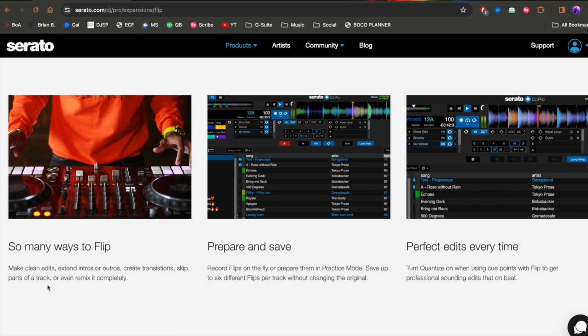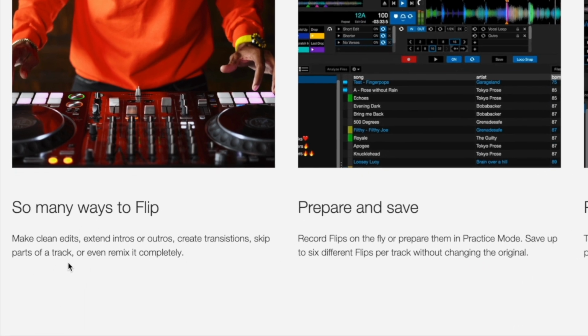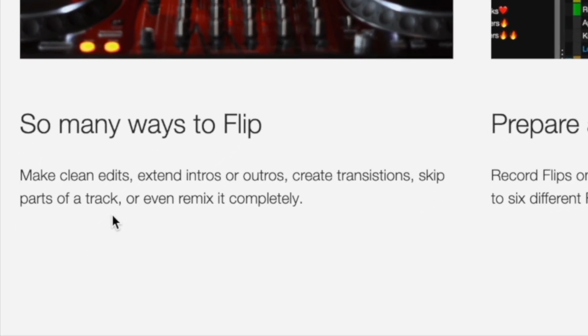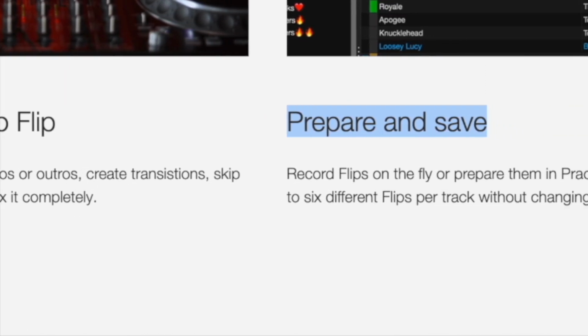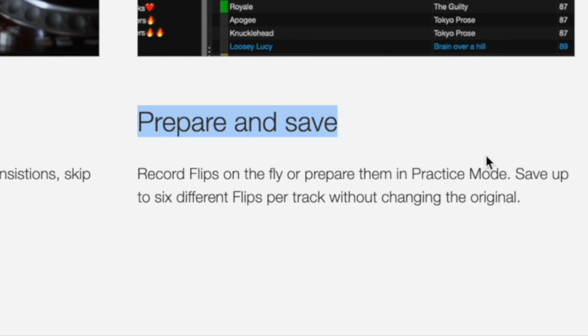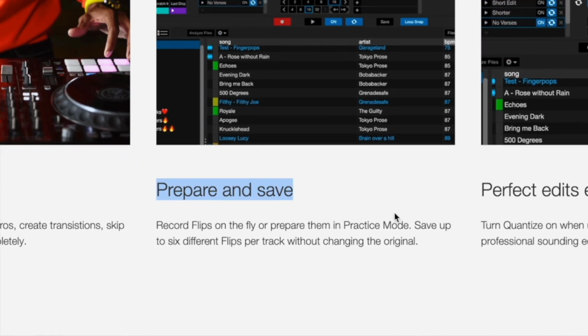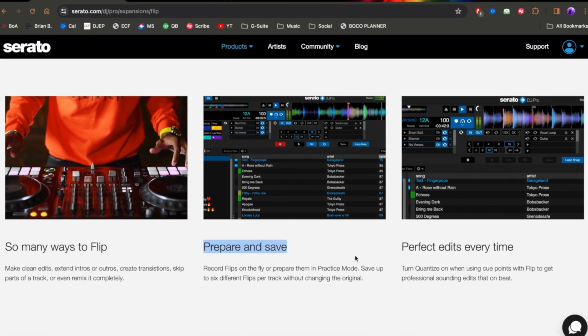As I've already mentioned, so many different things you can do with Flip, from making clean edits, extended intros or outros, create transitions, or remix it entirely. What you're essentially doing is recording a custom version of a track that already exists within your library. Flip allows you to save these customizations for instant recall. With all of that in hand, let's fire up Serato.